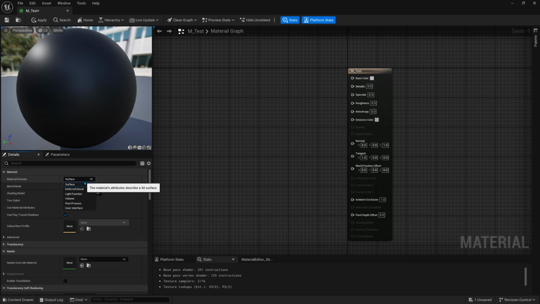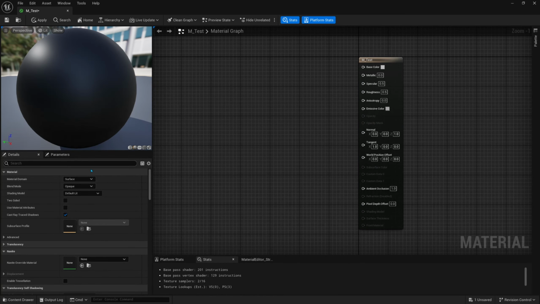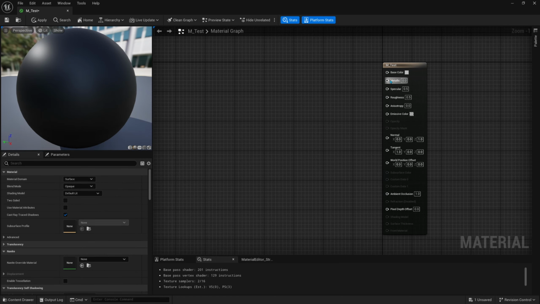Now you'll notice in here there's a lot of other options as well, things like post-process, user interface, because materials really are super dynamic. It can be used for all sorts of things in the engine. But today we're just going to scratch the surface, and we'll be working with a surface material with the opaque blend mode and the default shading model. Now let's go ahead and go down the list here and just talk briefly about some of these inputs.